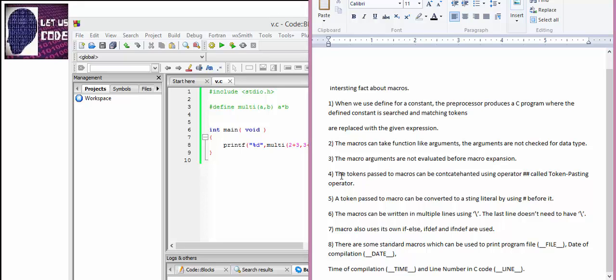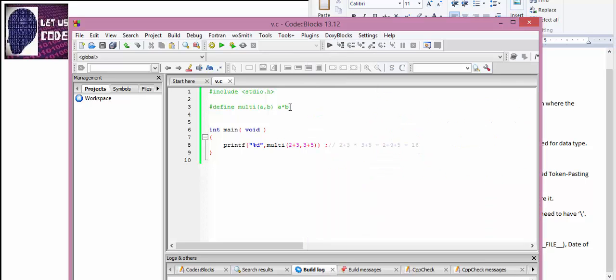Now let us jump to our next interesting fact, which is that tokens passed to a macro can be concatenated using the operator double hash, which is known as the token pasting operator. Now if I replace this star with double hash here, let us run this code.